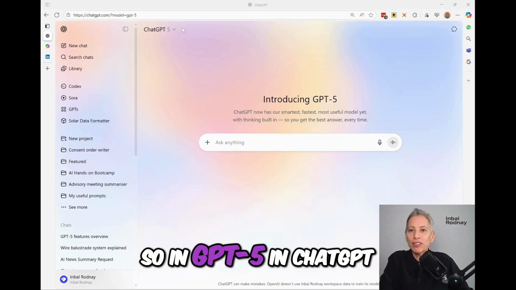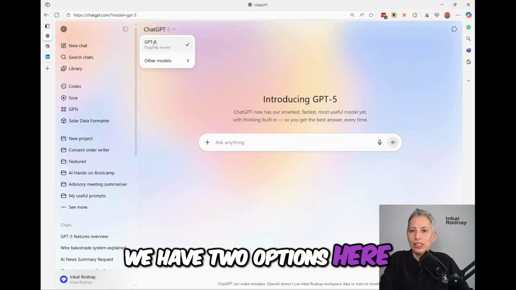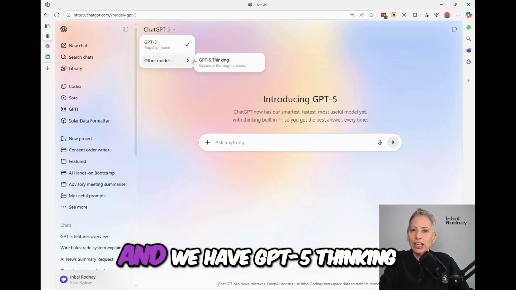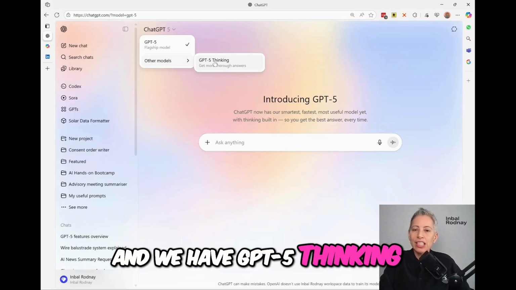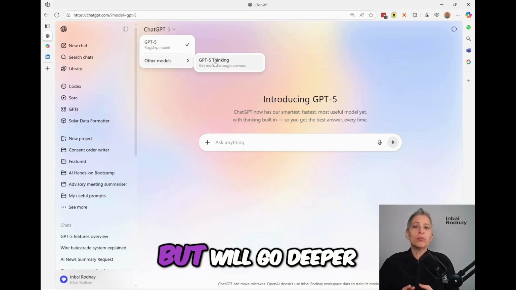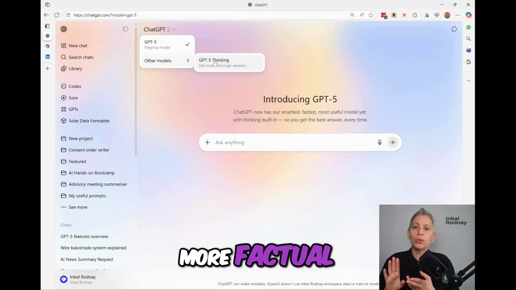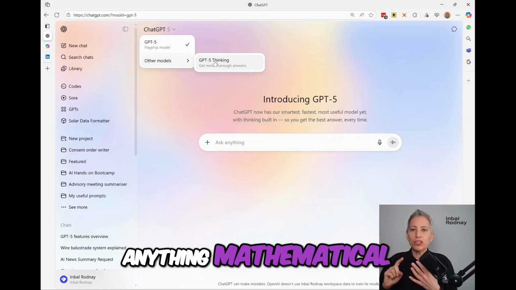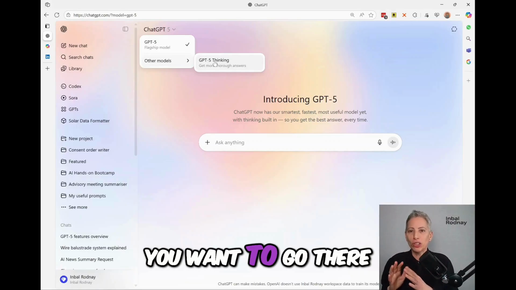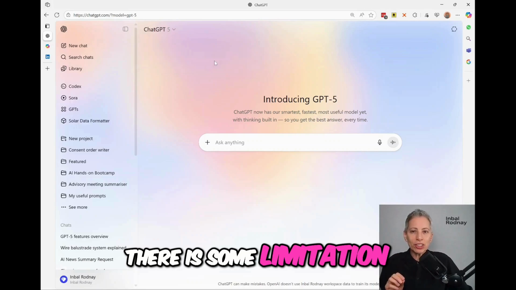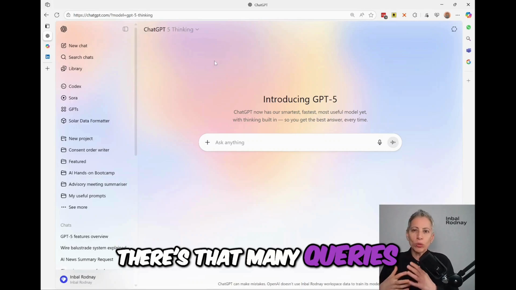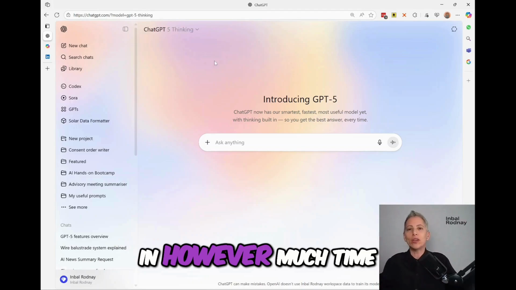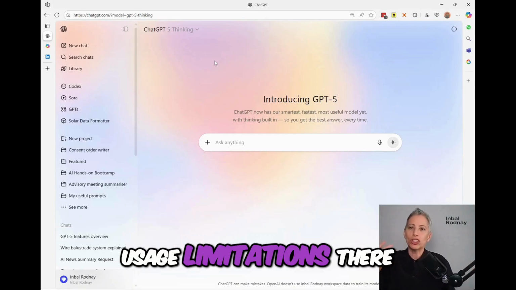So in GPT-5, in ChatGPT, we have two options here. We have GPT-5 and we have GPT-5 Thinking. The Thinking one will go slower, but will go deeper. More factual, more accurate, anything mathematical, scientific, calculations, you want to go there. There's some limitation on the thinking. There's that many queries it will respond to in however much time. There's some usage limitations there.